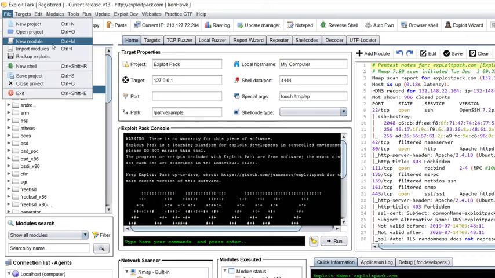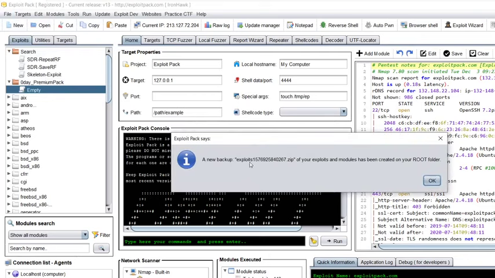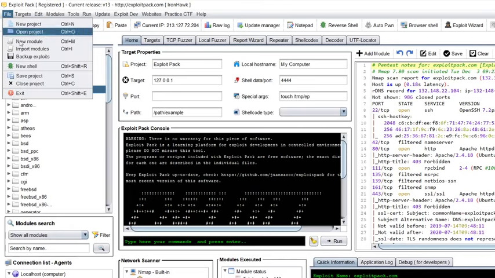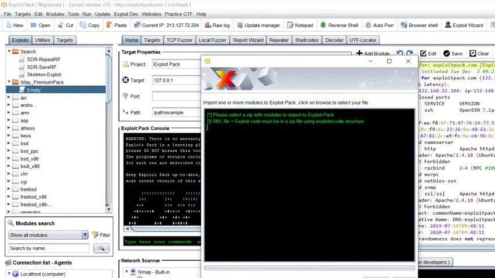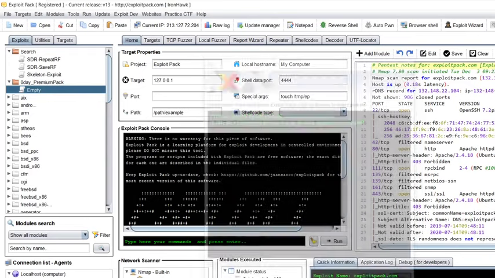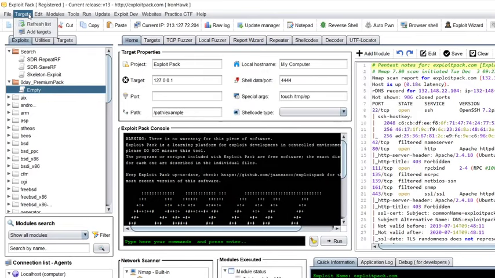Well, if there is a new version or something like that, or you just want to save your exploits, then you can just say backup exploit folder, and then Exploit Pack will create a new backup for you with the list and the date. So next time you can just say import modules and go for that one and import it, so you don't lose your work if you have any problems with it.